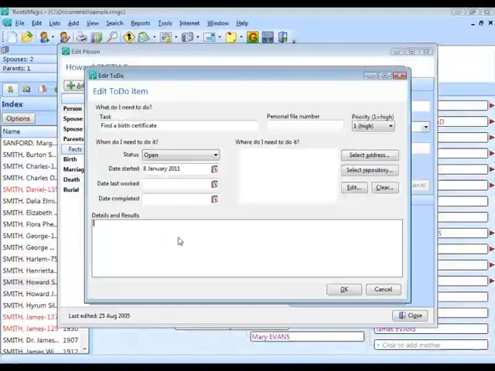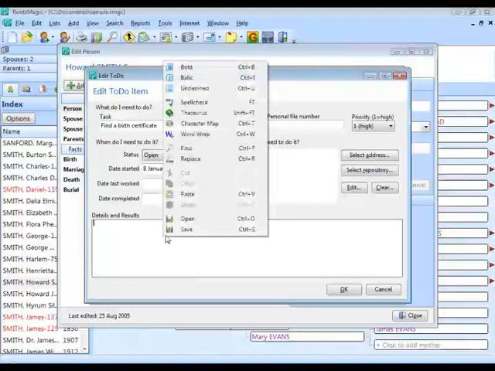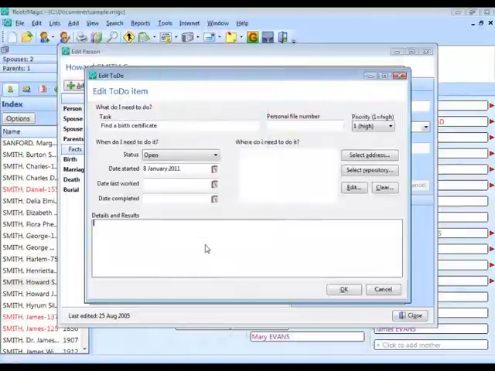You have spell checking here. You just don't have the little buttons to do it. But if you click your right mouse button here you'll see it's going to bring up a menu of all those options. So you can do your bold, italics, underline, you have your spell check and thesaurus, you have search and replace. You have all of those items just as if you were in the note editor. You just don't have a toolbar button to actually select for them.